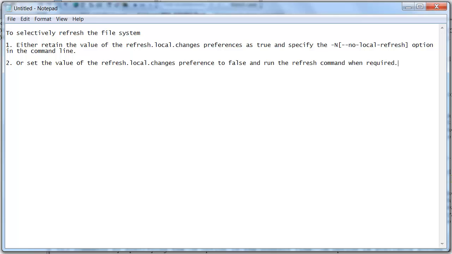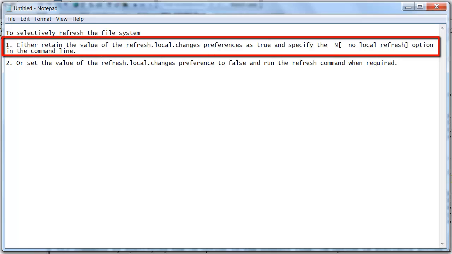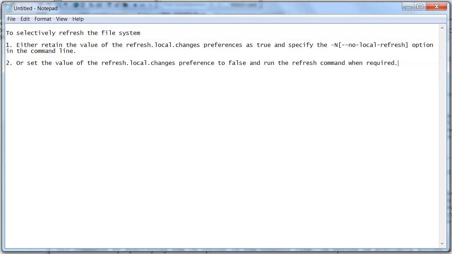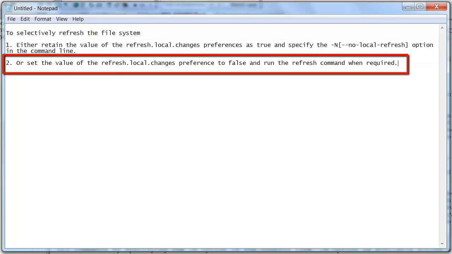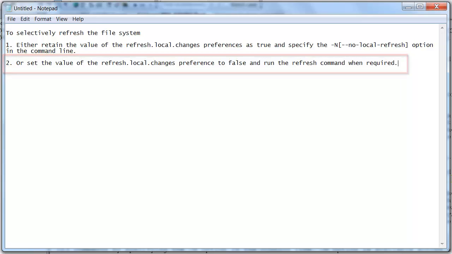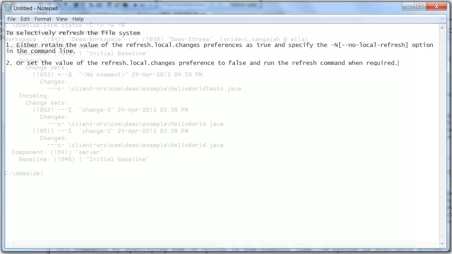In this case, you would want to selectively refresh the file system. There are two ways to do this in CLI. You can either retain the value of refresh local changes preference as true and specify the -n option in the command line. Or you can set the value of the refresh local changes preference to false and run the refresh command when required. We'll first look at the usage of -n option.